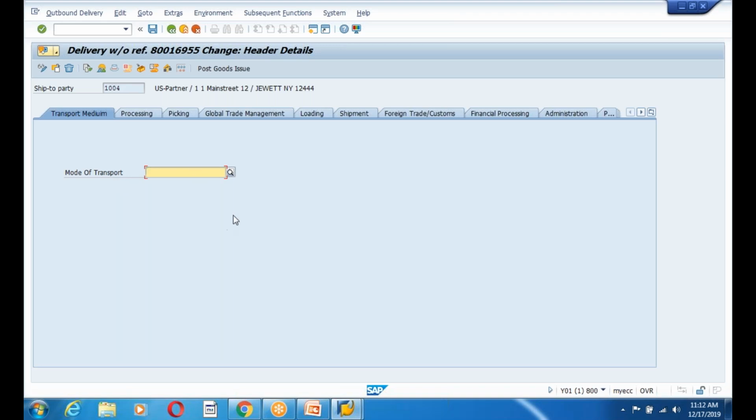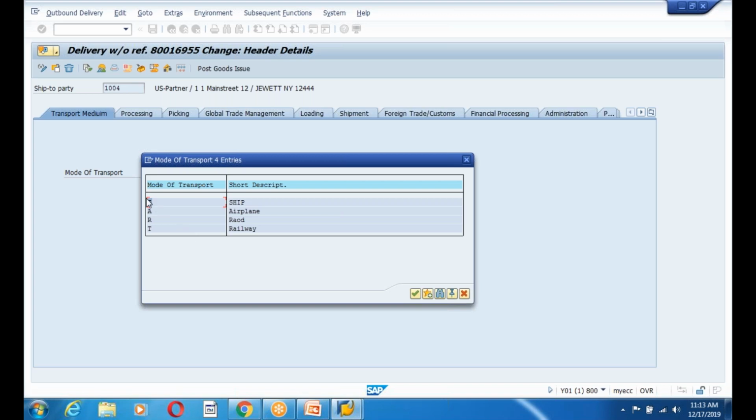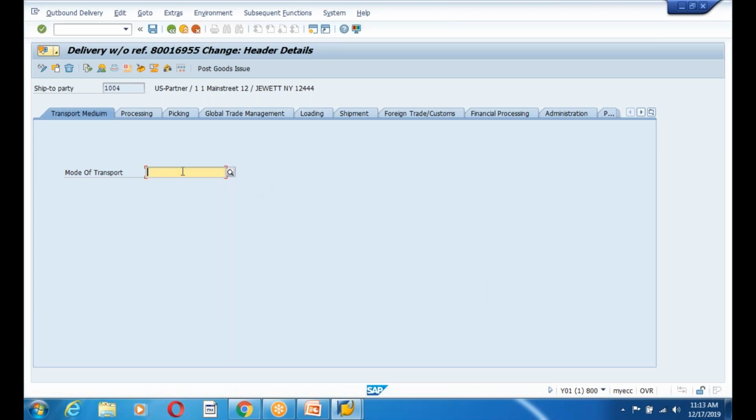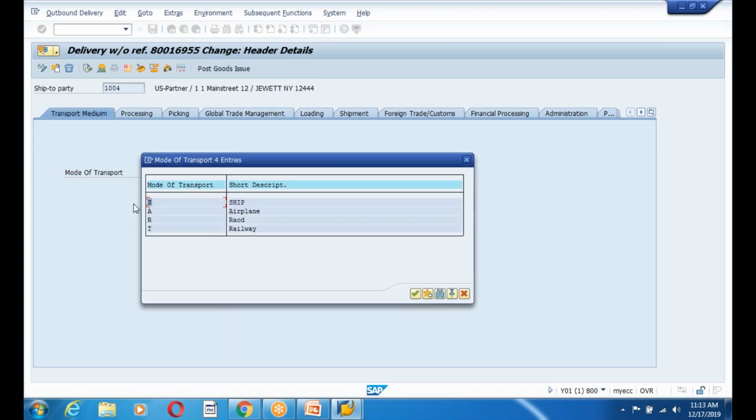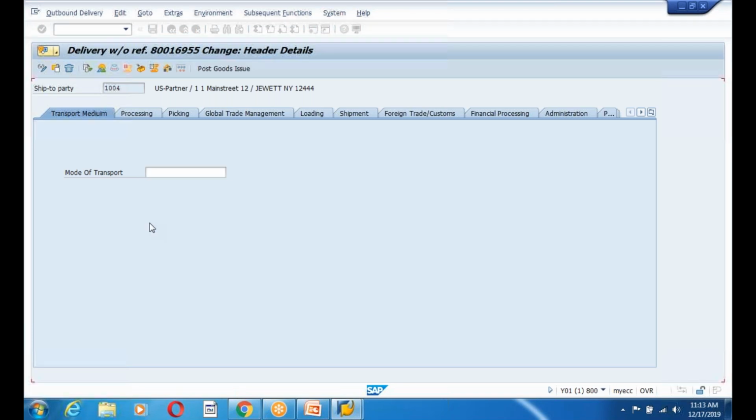And guys, what is our requirement? Suppose I select the mode of transport. See, when you add the domain fixed values, it comes automatically in the F4. See, in the F4 you can see the values. Maybe my mode of transport is road. Road is my mode of transport, guys. When I save it, what should happen? The R should be saved in the LIKP table. This field I have added in the LIKP, so this should be stored in the LIKP for this delivery. But whether it is storing in the LIKP or not, we'll see.